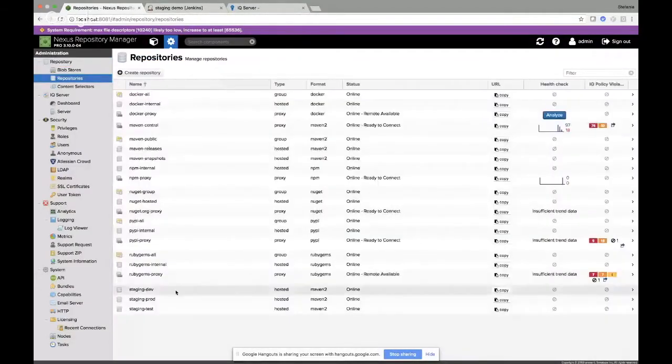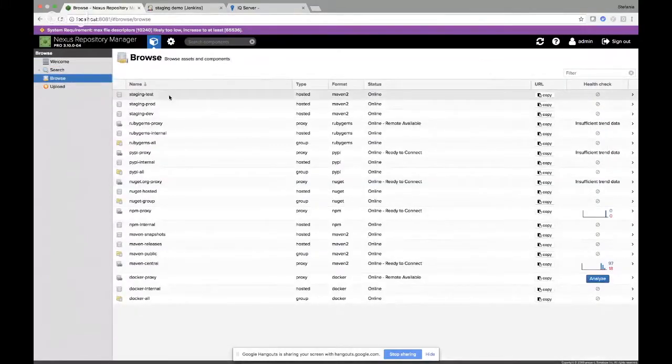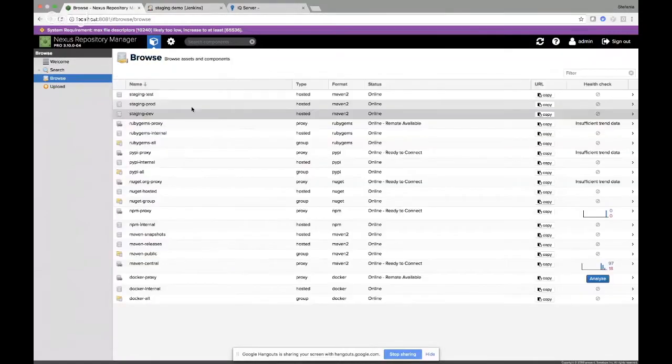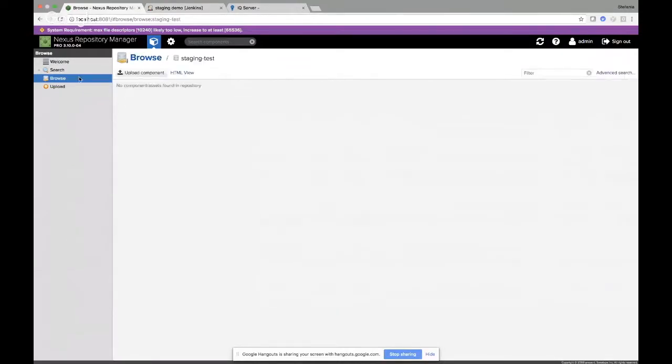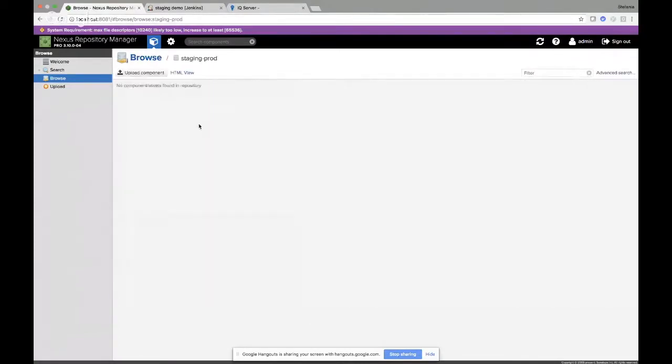So you can see here at the bottom, I've got staging dev, staging test, and staging prod. When I go into browse, just to show you, well, they're not all empty, because staging dev, I have just got my webgoat container, so you can see here. Staging test, that is empty. And then staging prod is also empty.